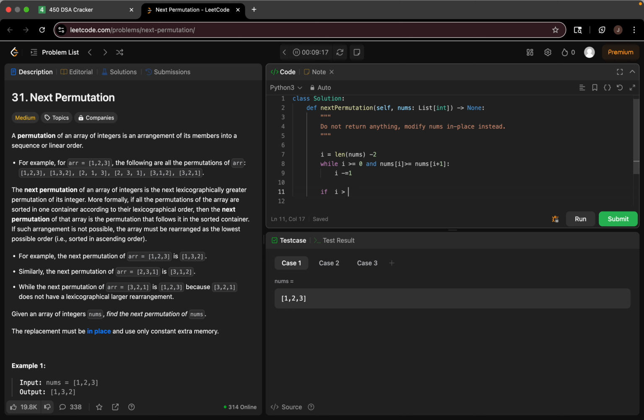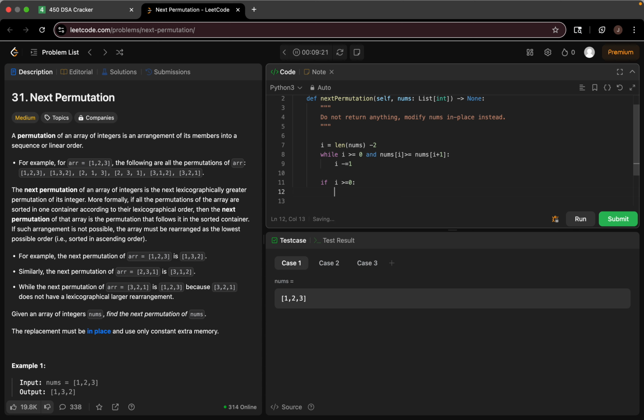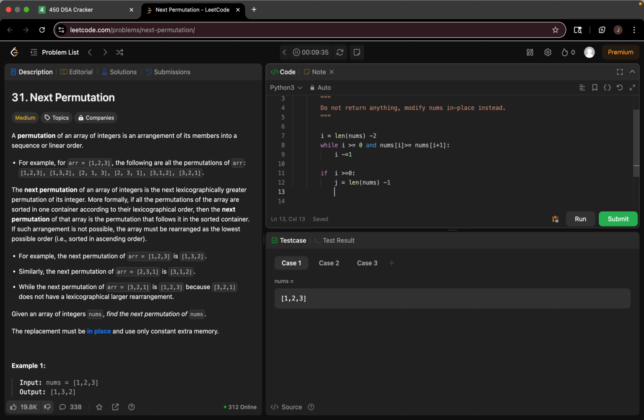If i is greater than or equal to 0, then j is equal to len nums minus 1.